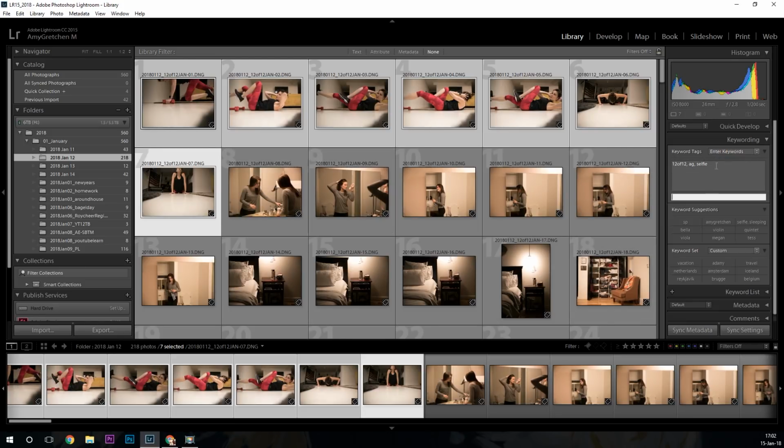So these are the tags that I can use to find any photos of myself. Sometimes I go ahead and do that right away. Sometimes I wait. Sometimes I forget and I don't do it. So it's totally up to you how you want to do it.